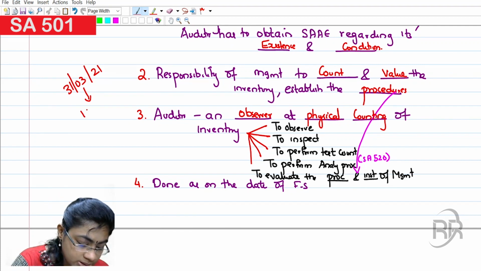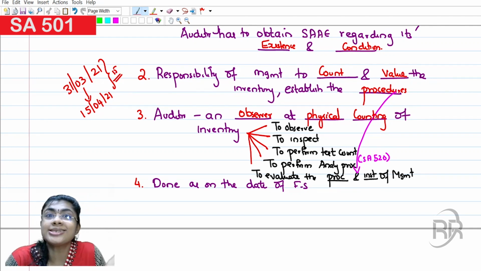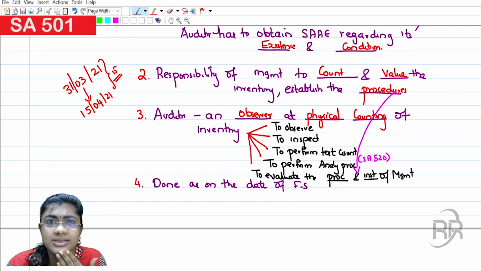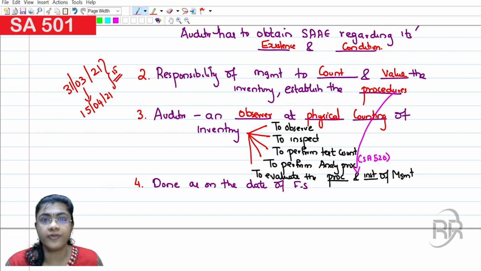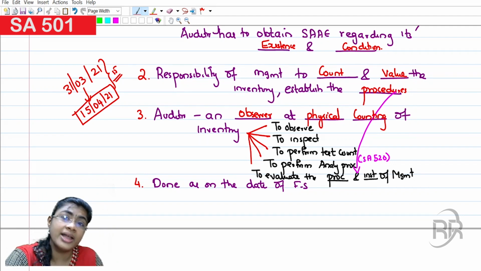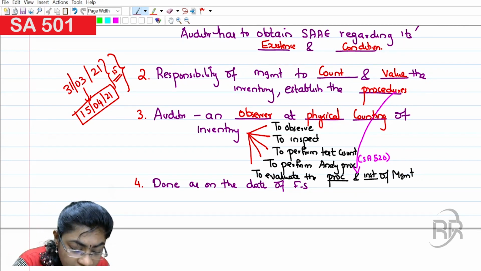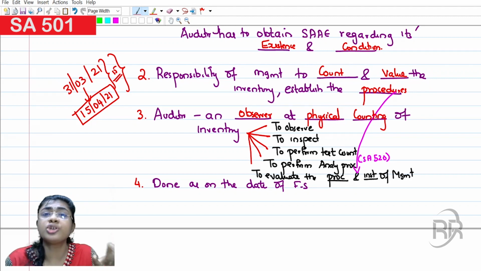We went as on, say, 15th April 2021, after a period of 15 days because of some unforeseen circumstances. What circumstances? Unforeseen circumstances. We could not attend the inventory counting as on the date of FS. Then you will be performing on a date other than the date of FS. What should you do? These 15 days' transactions, can't you adjust?